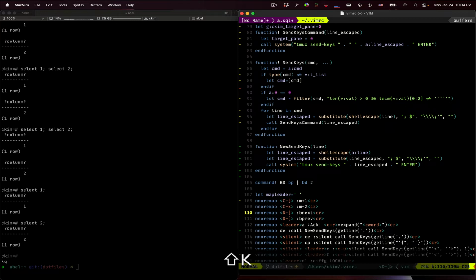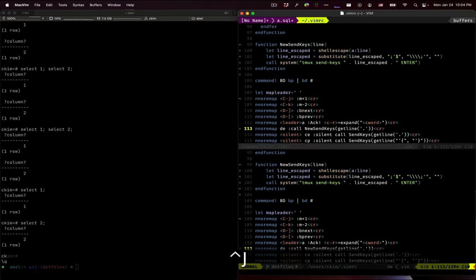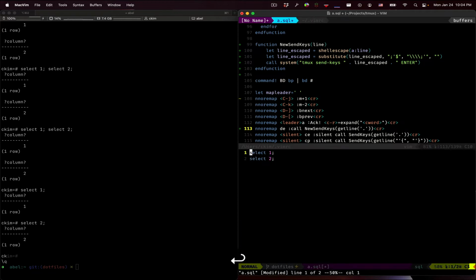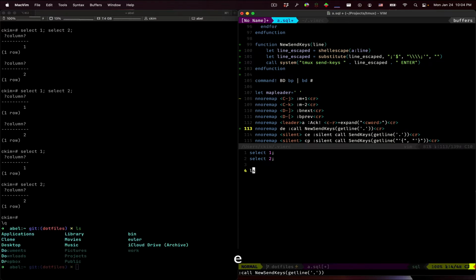Okay, so now we created DE. Before we do DE, I want to show you something. Let me go back to a.sql. It's just a SQL file, but I'm going to use it as a scratch pad. If I type ls and press DE, you notice that it prints it out. It has a trail of what it did by doing the command over here.